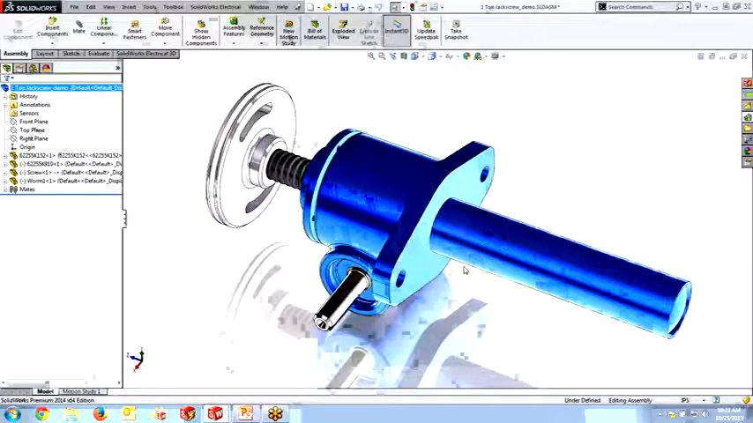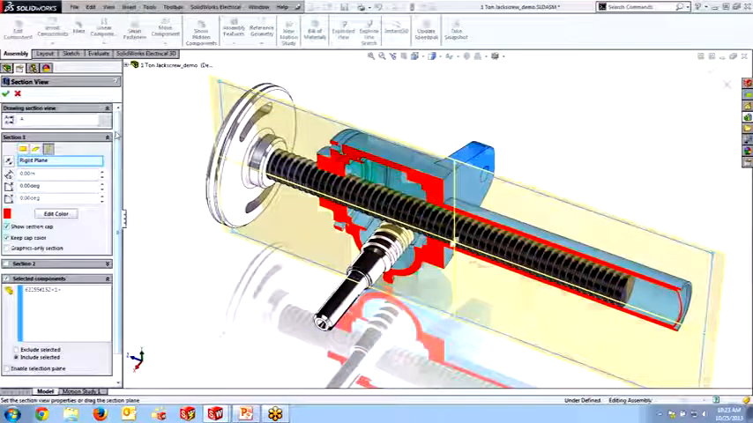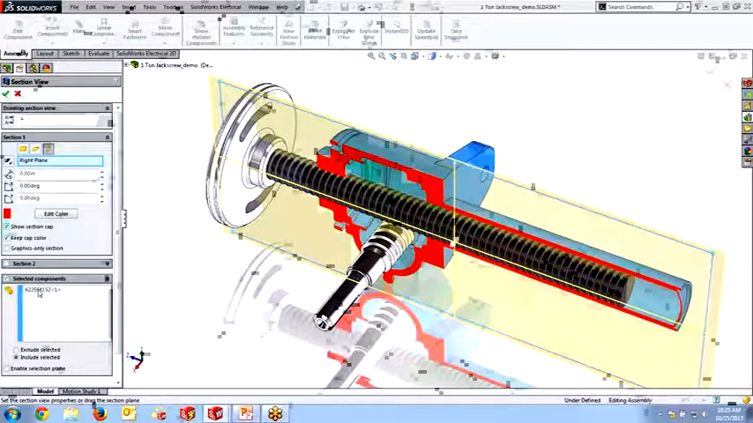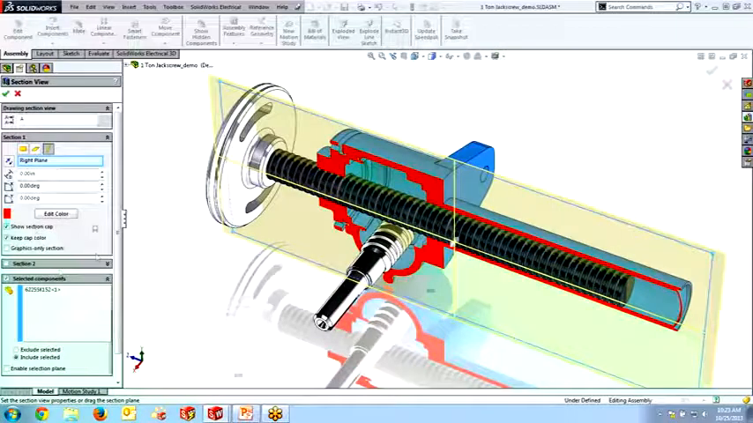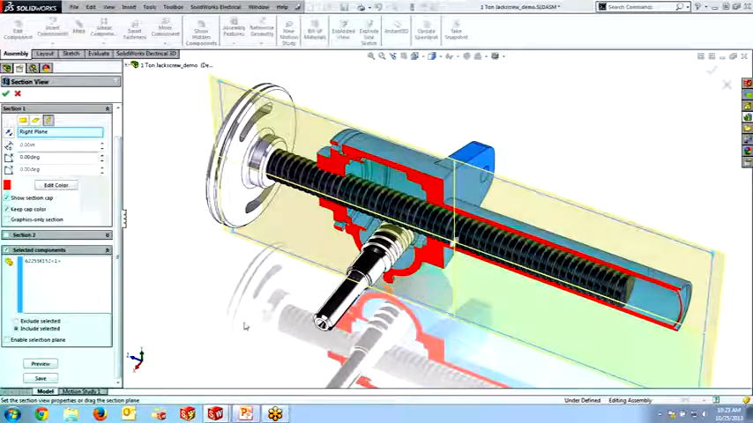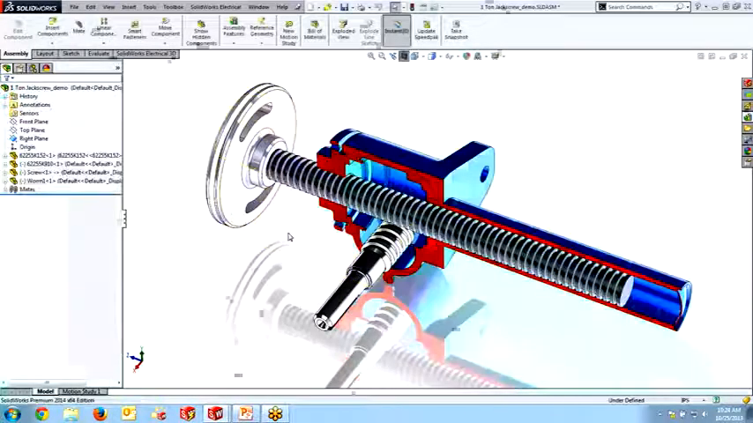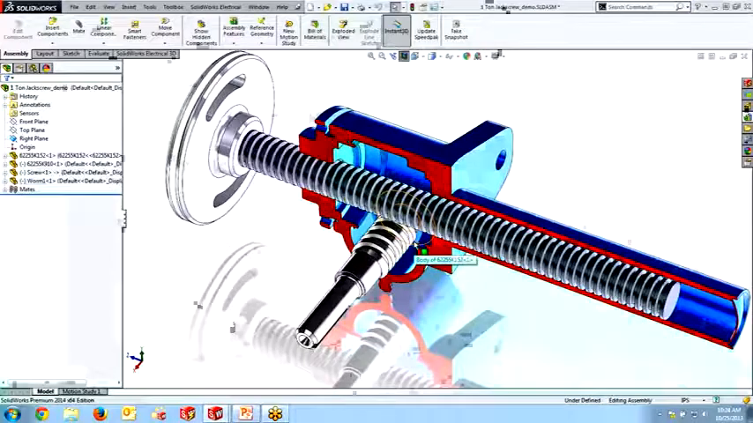So we're looking at our 10-ton jack on screen right now, but if we section view this model using our section view tool to just cut away the housing, you can see one thing inside of section view that's really nice is down towards the bottom you have selected components, and you can select which components you want to section and which ones you want to leave alone. Right here all I've done is I've sectioned the assembly with the right plane and excluded everything but the housing. So that allows us to see inside very easily.